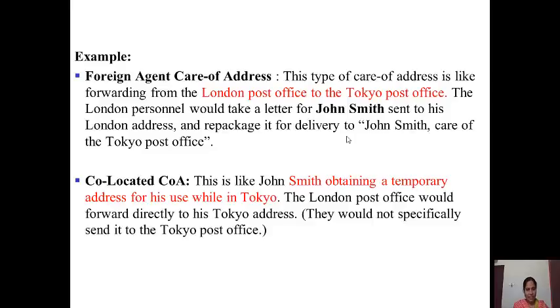Coming to co-located care of address, this is something like this. When John Smith obtains a temporary address for his use while he is in Tokyo, London post office would just forward it directly to his Tokyo address. So it doesn't actually take any specific steps to forward it. It is just directly going to send to his address. Instead of sending it to Tokyo's post office, it's going to send directly to Smith with his temporary address that he is using in Tokyo.